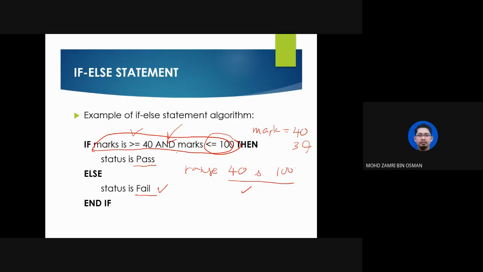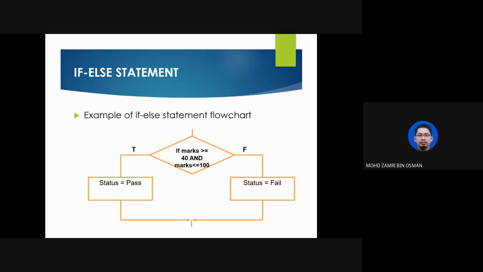If we have in one statement another condition, that is what we call a combination of two conditions in one statement. So the if else statement looks like this, but in the diamond shape you will have two conditions by using the and operator. So if marks is greater or equal to 40 and marks is less or equal to 100, then it's true, right?